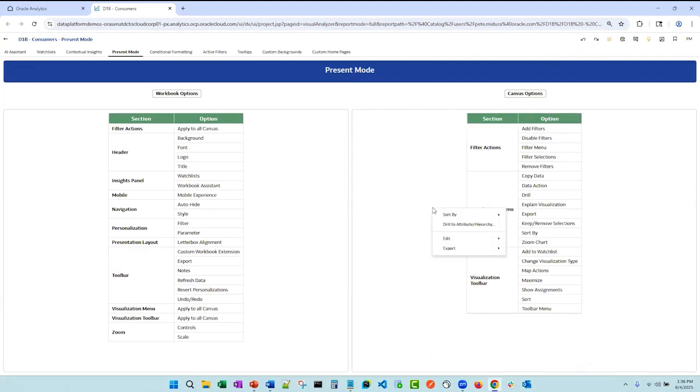And then the right click. This is the visualization menu, right? Where you also have the ability to maybe do a data action. That explain one we talked about earlier. They explain the contextual insights. Maybe you want to give that to them, maybe you don't. Export, zoom, chart, a lot of the basics. So this is all the features that you can control in the present mode.